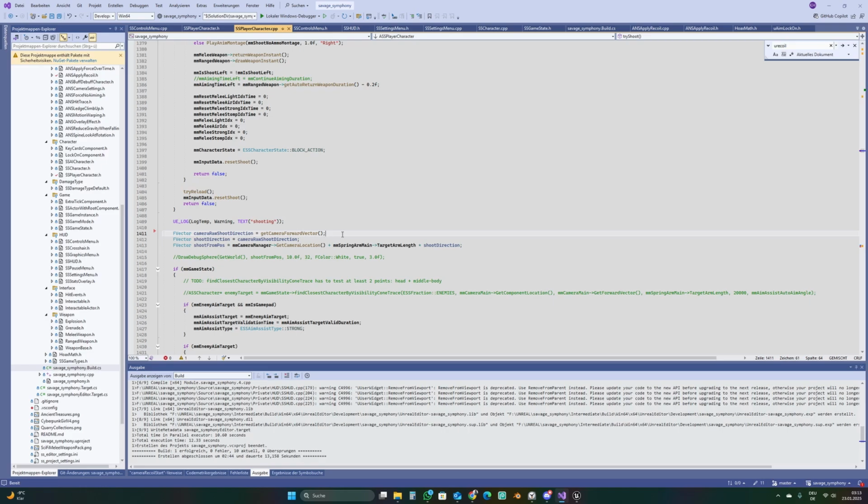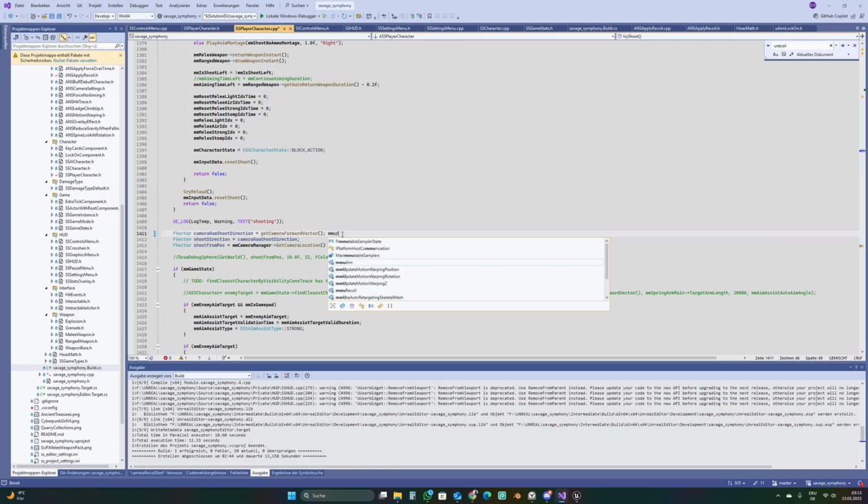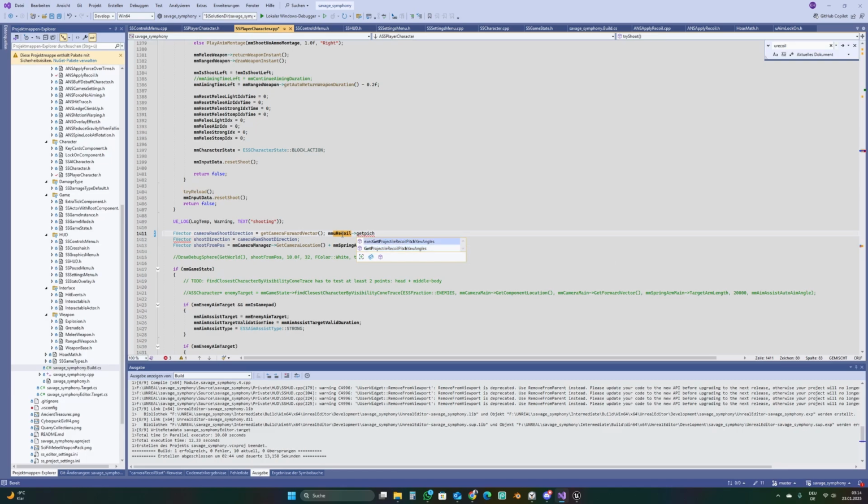But if you want this additional projectile recoil, you would need to multiply this vector with uRecoil, get projectile recoil pitch and yaw. And from this vector to rotator, you create a quaternion, and then you rotate this by your quaternion and use this instead of the camera forward. But I'm not going to do this here.